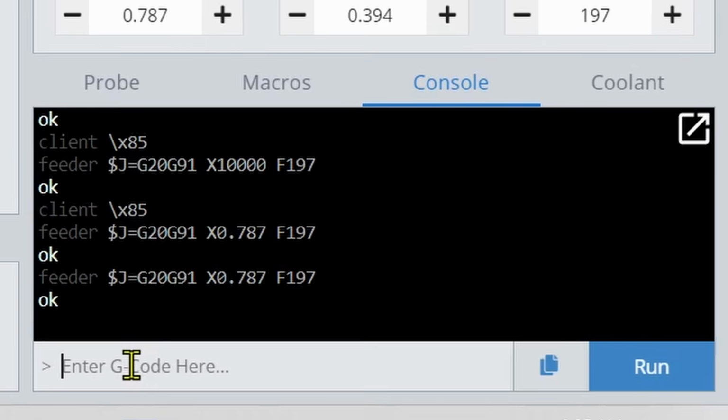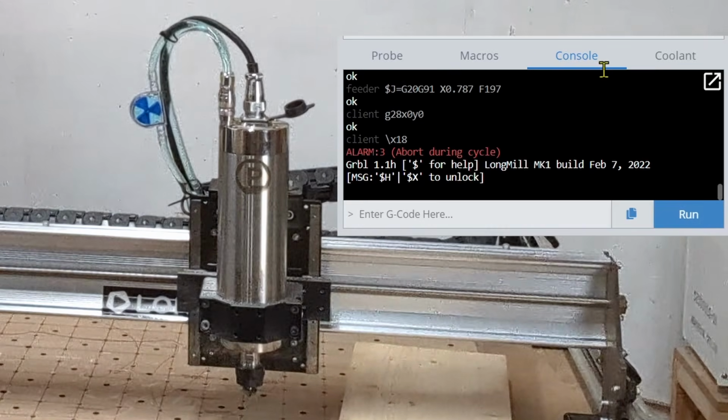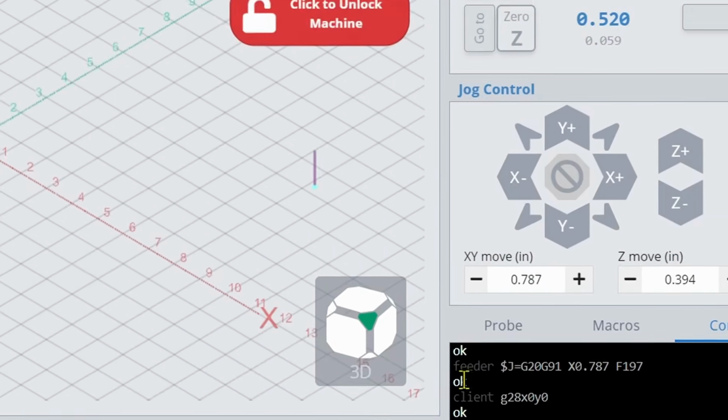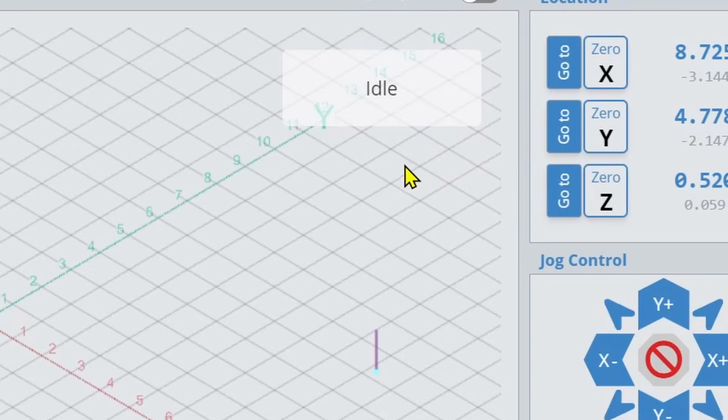For example, I'm going to type in G28 X0 Y0, and when I click the run button, the CNC router is going to move to its respective X0 and Y0 positions, and there it goes. But I'm going to stop it because we don't want to use that. But you'll notice that when I stop that, I now got an alarm because I interrupted the G code cycle. To fix that, we simply click this little unlock button that was on there, and we will be ready to go.